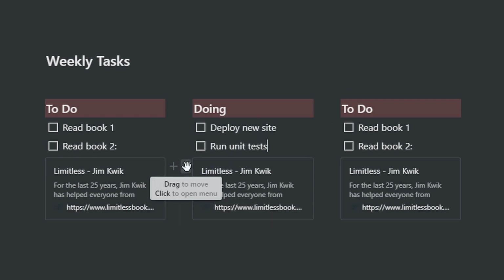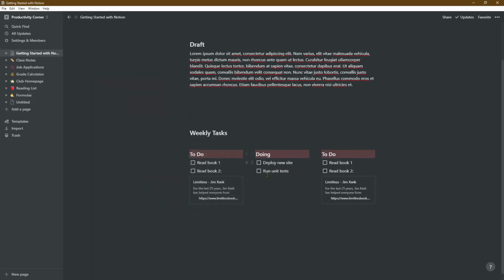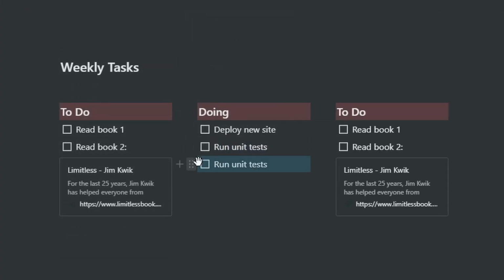In this case I want to get rid of the link to the book because that's not relevant for running the unit test, so we're just going to highlight that and delete that block. Next thing we're going to do is duplicate that, and then we're going to drag it underneath the second checkbox, and as you can see it's created this indentation.